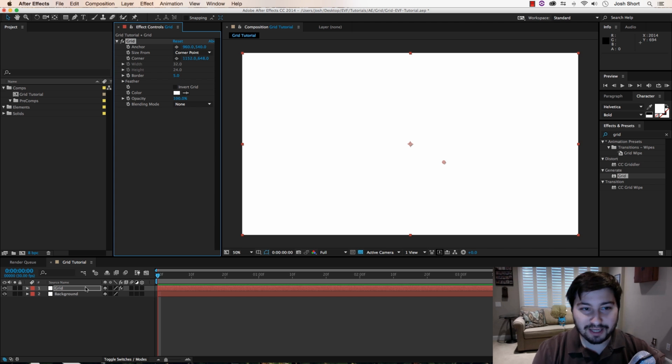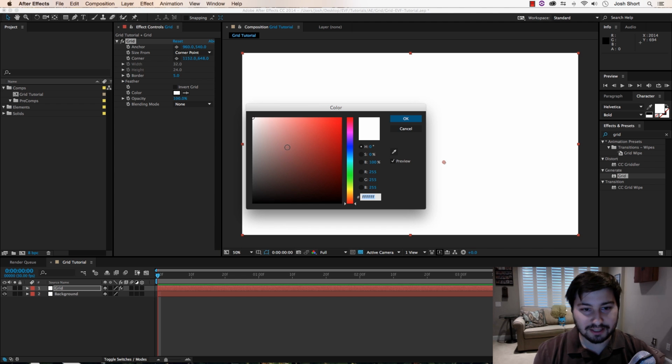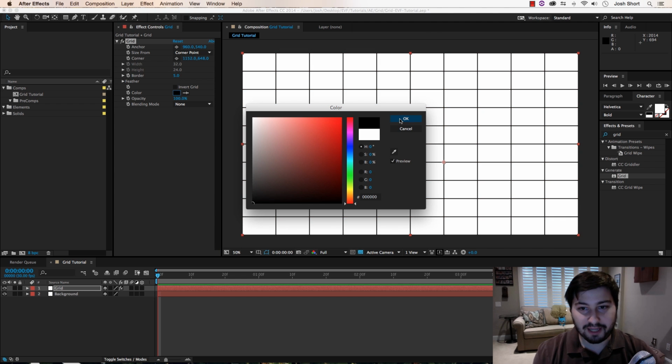And when we do that, it's going to look like nothing happened, and that's because the grid that we created is white. So in our Effect Controls panel, our options for the grid will appear once it gets applied. So we can go over to the color, go ahead and select it, and make it black.